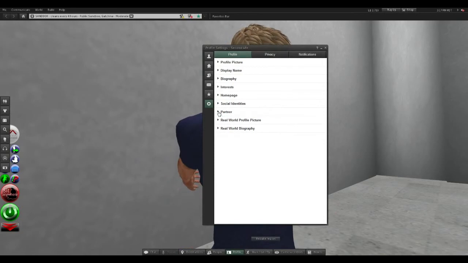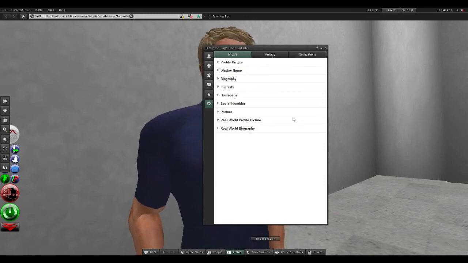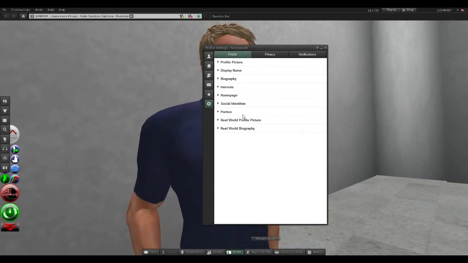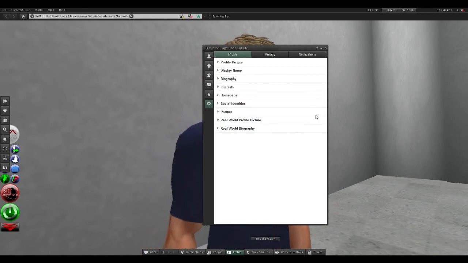Second section here is for your partner, and that's if you want to put your significant other there, or your Second Life significant other. So it's kind of like a Second Life marriage. People who are actually married sometimes have their real life husband or wife in the partner blank there.